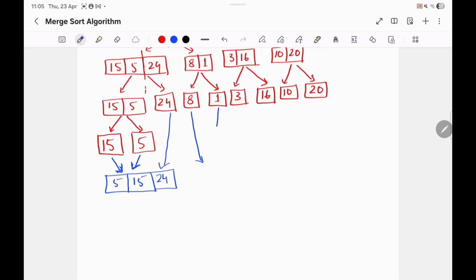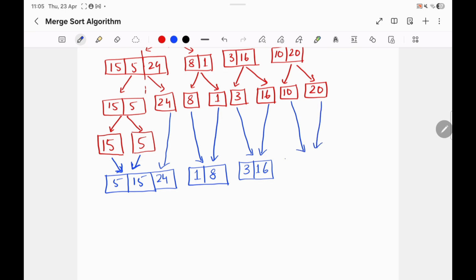When you join back these two and arrange them in the ascending order, you are going to get a list back like this. Similarly, joining back these two will make your list now like this. Joining back these two will result in a list like this. Okay. Now we are going to join them back again.